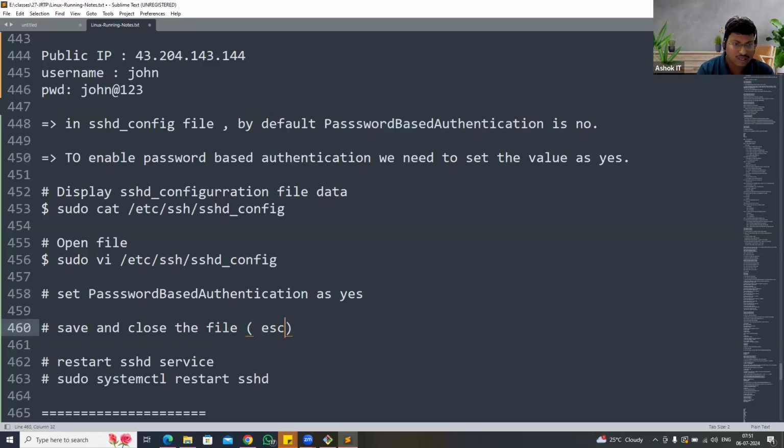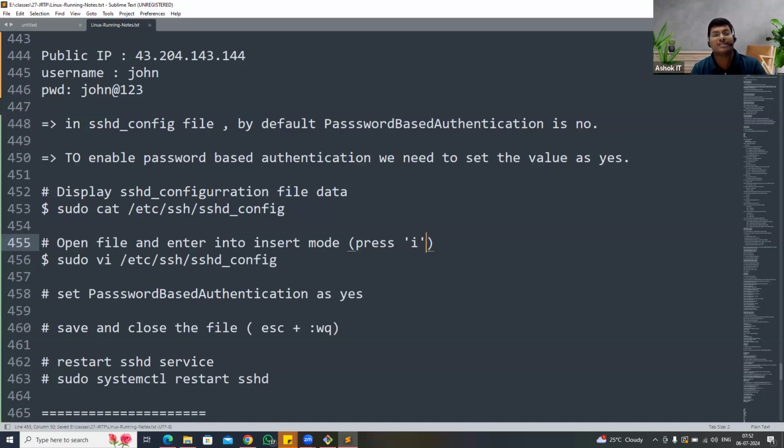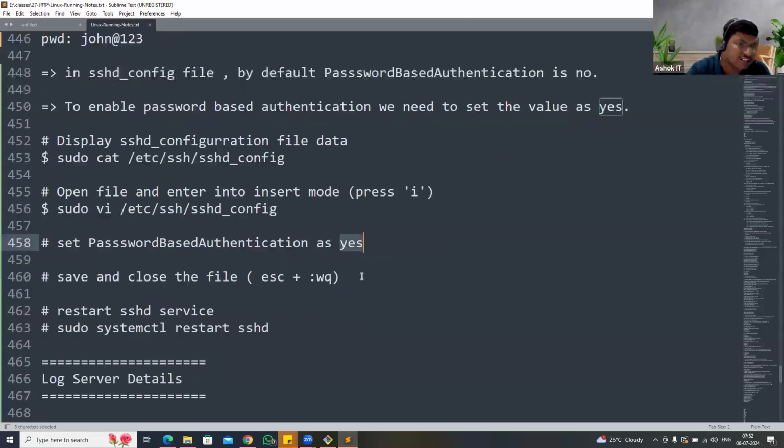Okay, how to do that? Escape, then :wq, the normal visual editor. Open the file and enter insert mode by pressing I. Like we have seen in the vi editor, it is the same thing. We open that file using the vi command, then go to insert mode by pressing I. In that file, password authentication will be available as no. We will set it as yes. After setting it as yes, we will save and close that file by using escape and :wq.